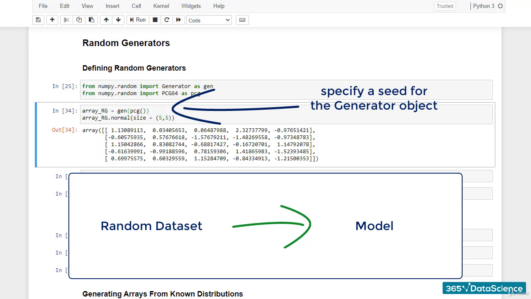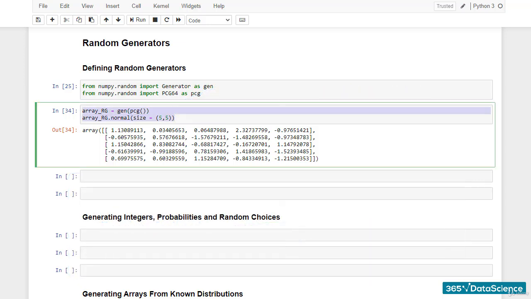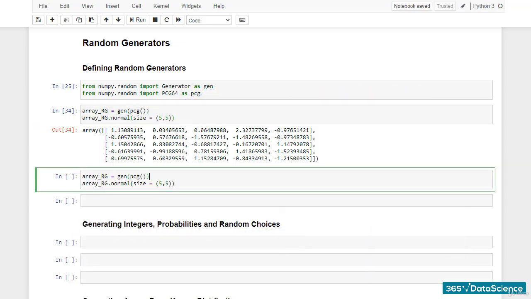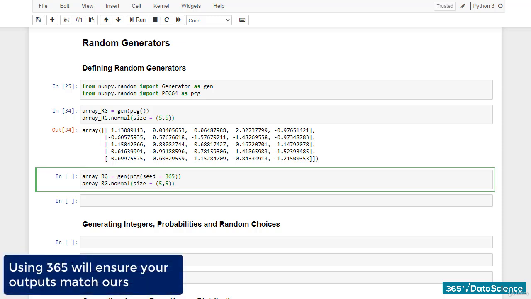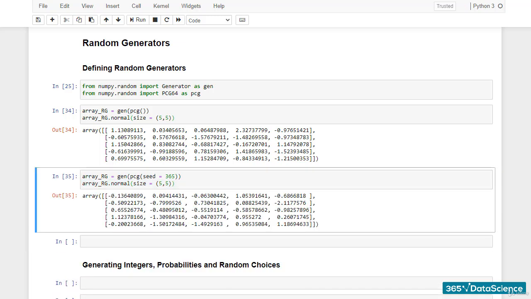To see this in action, let's redefine RG, but this time also pass a value to the seed argument of PCG. The seed needs to be a numeric value or a sequence of numbers. So, since we're the 365 team, we'll just use 365. Of course, you're free to use anything you like, but using 365 will ensure your outputs match ours. On a new line, we also want to call the normal method once again and compare the results.